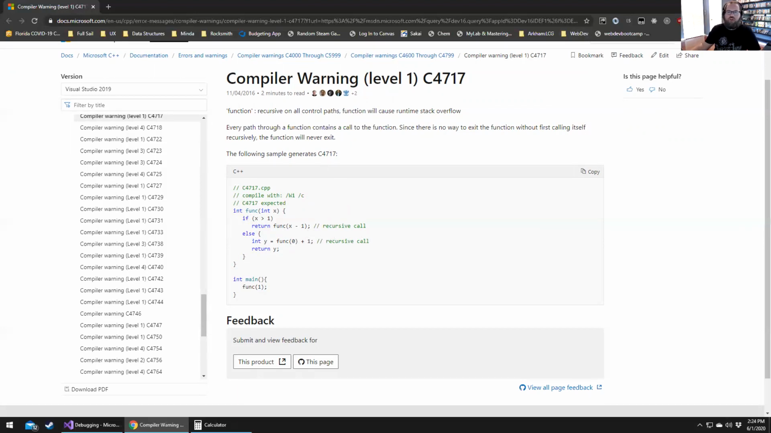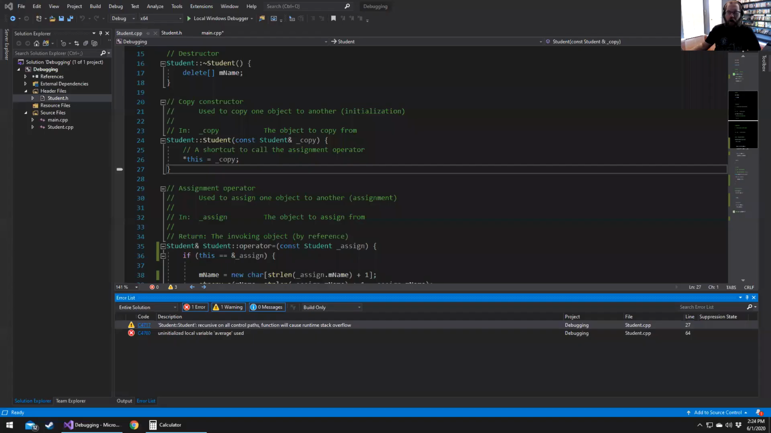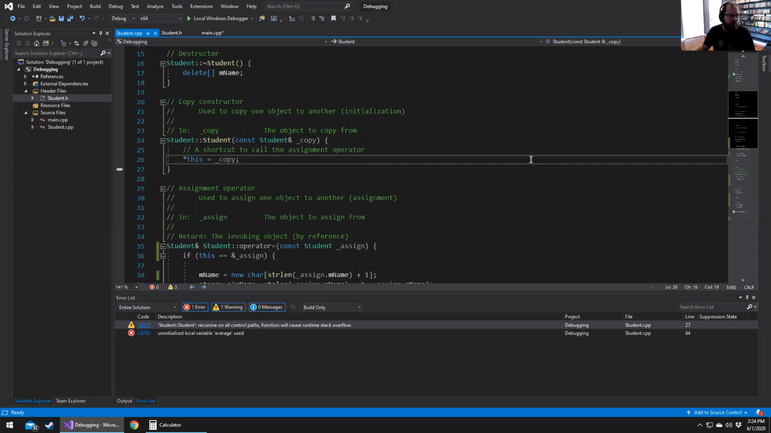So you can always just hit F1 to see some documentation about that error or that warning. All right. You can also, if it's like a crash or something like that, maybe, well, we'll just save that until we get to a crash.